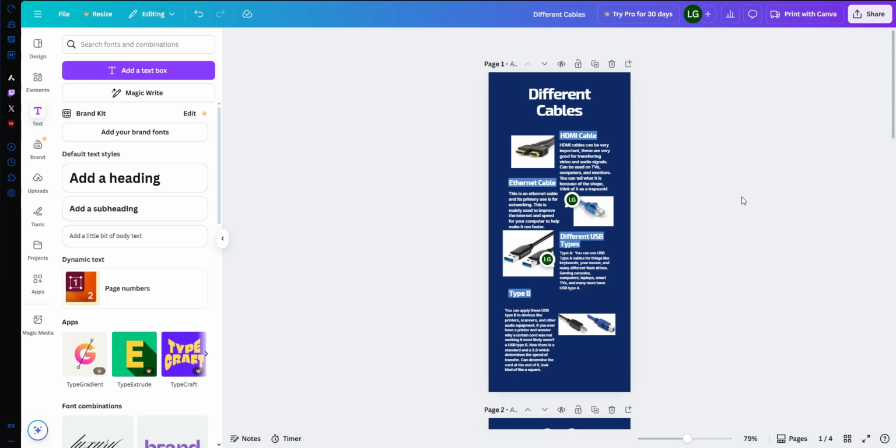And for me, I like to tell based off the shape of the HDMI cable, it looks similar to a trapezoid. That's what I like to call it.